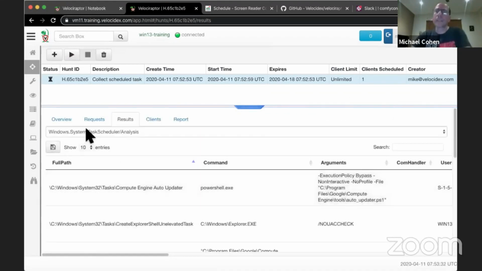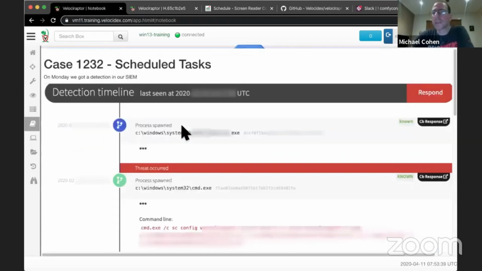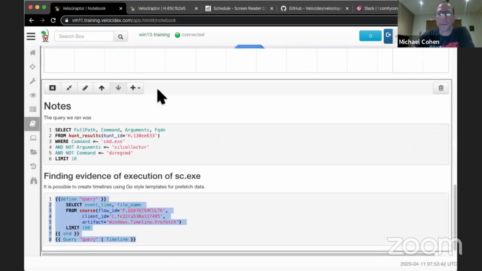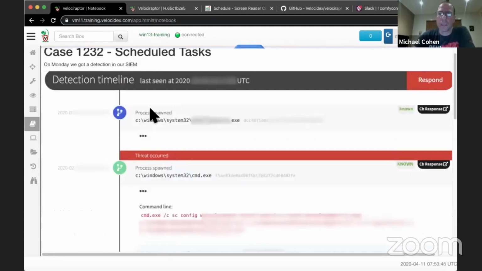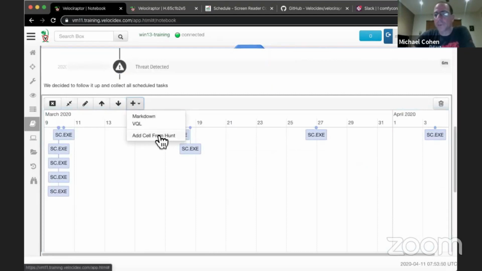So we're going to go back to the notebook because we're going to work through them a little bit better, right? We're going to need to post-process this data a little bit because it's just too much of it. So what I'm going to do here is go to this cell and add a cell from a hunt.